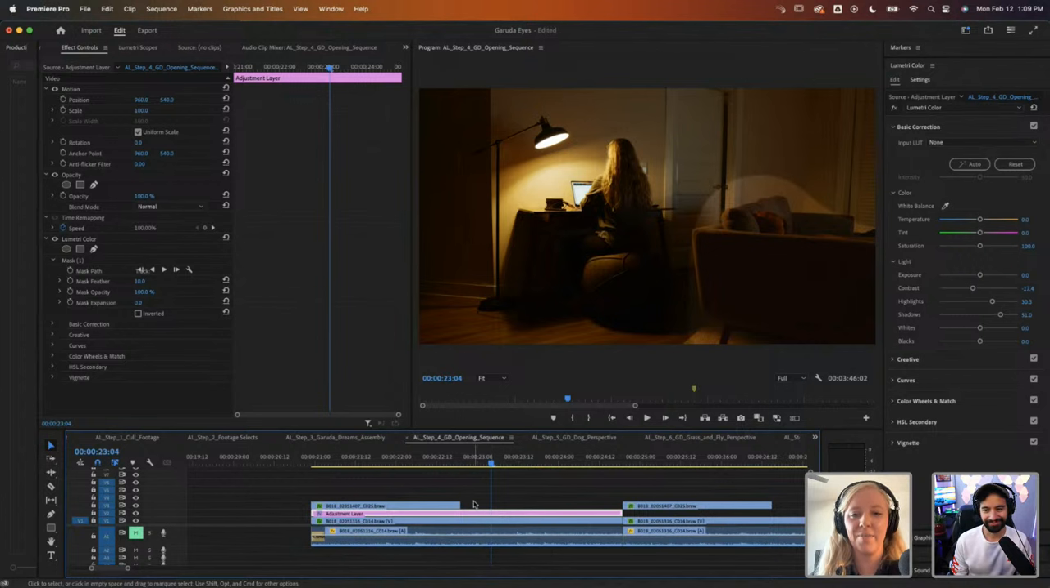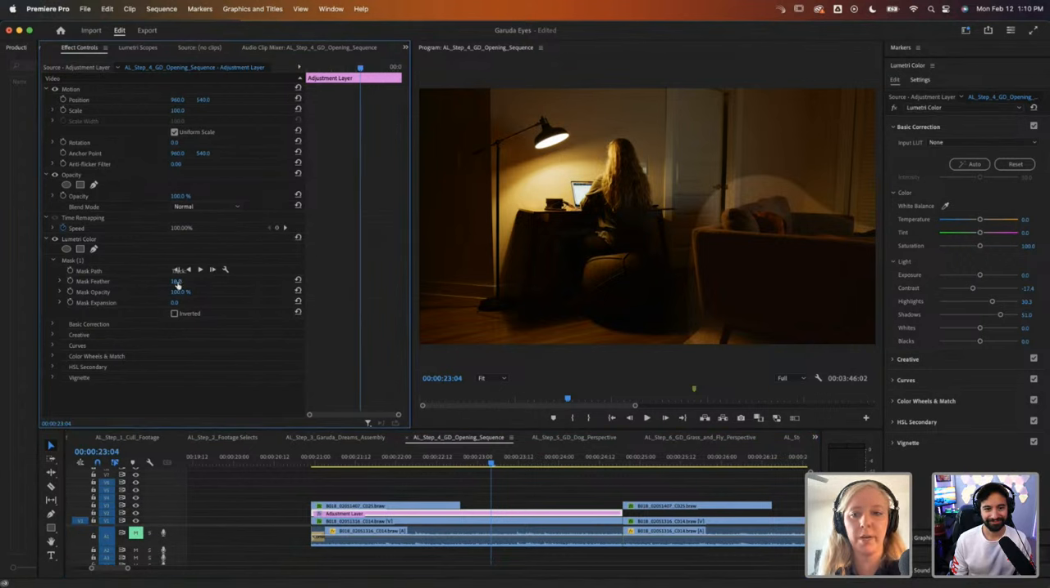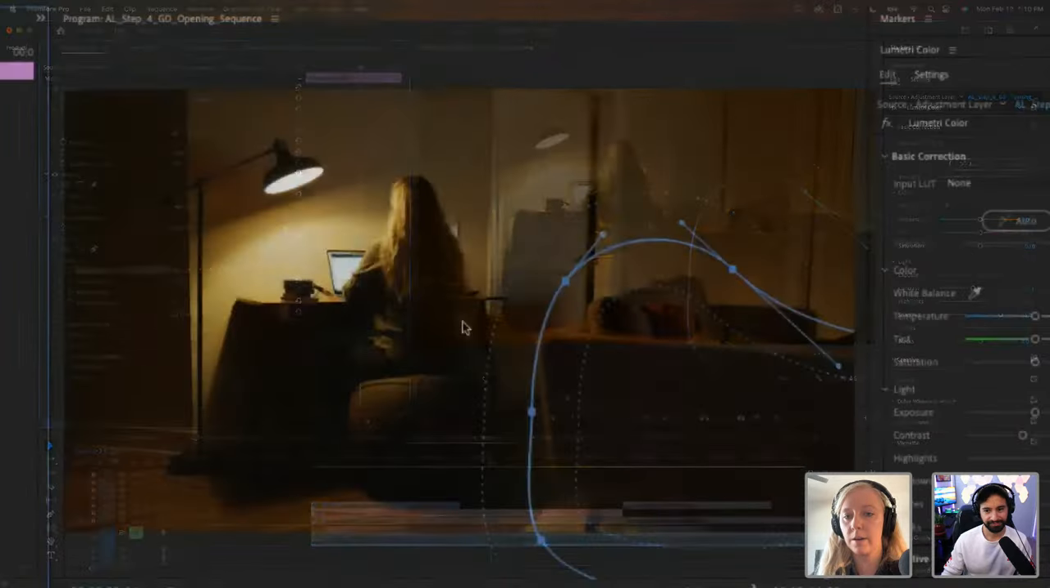Awesome. This doesn't look very good yet. So what you're going to want to do is bring your feather way up. Now you can barely tell that there's a mask there.